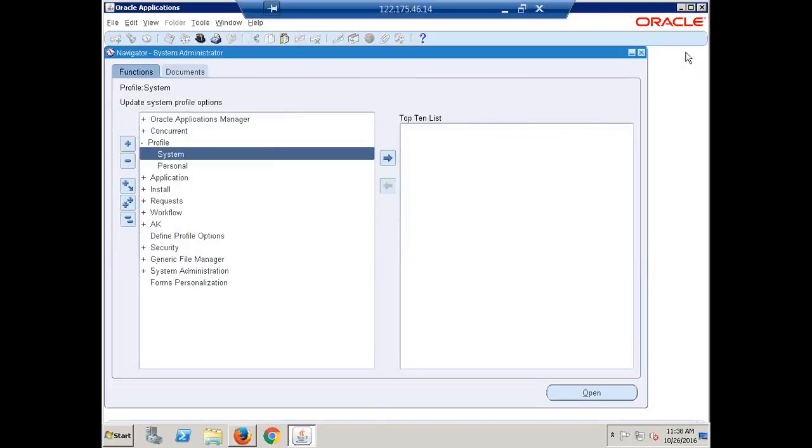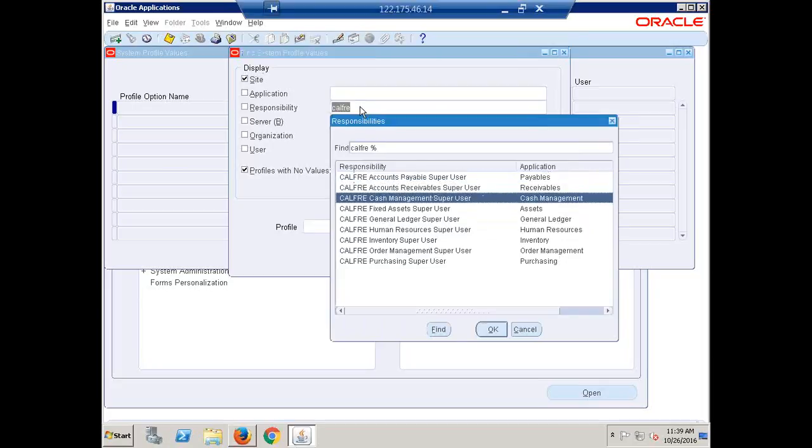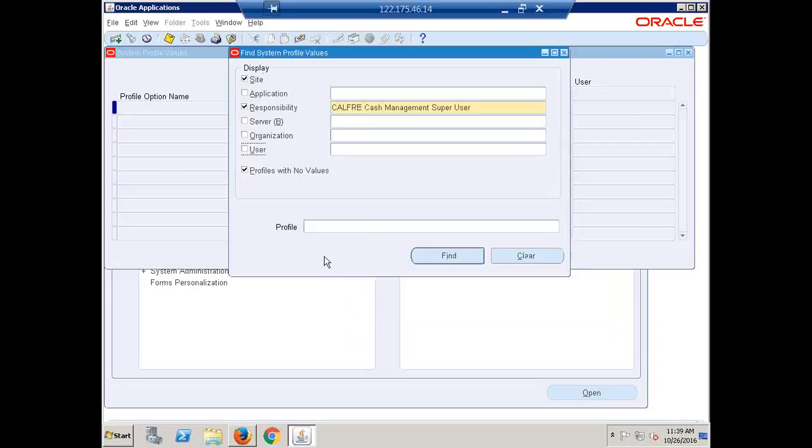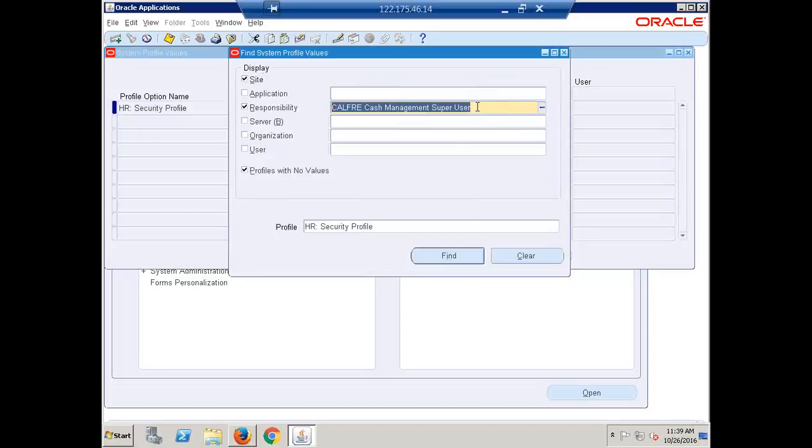Anyway, for all the responsibilities, again we have to set the MO security profile also, right? That we'll do later. First we'll go ahead with these profile options. So next, all three: cash management. The profile option name is HR security profile. Click on find, then select, save it. Shift page up, change responsibility. That's it, right?